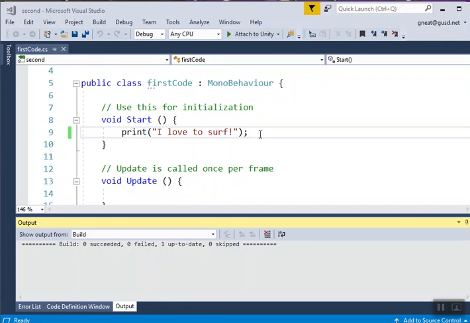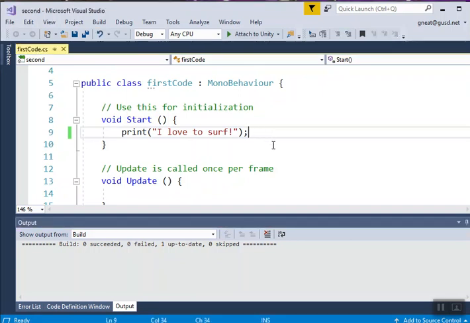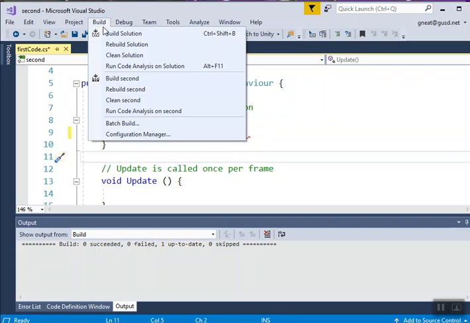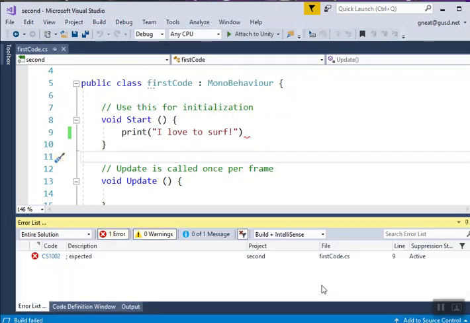You know what I'm going to do? I'm going to induce an error. So I'm going to take this semicolon away, and then I am going to go press that build button again, and build solution. See if it tells me.